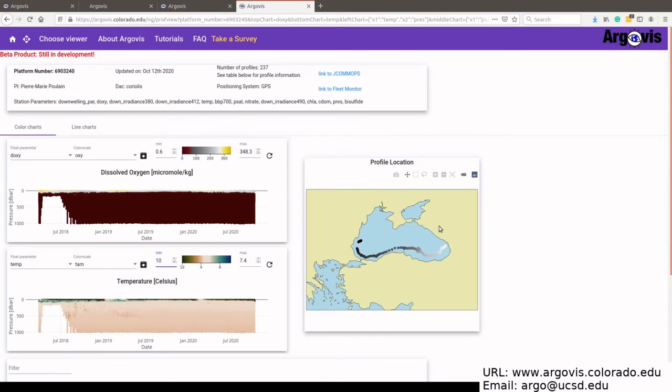onwards around Georgia. Some of the platform metadata is displayed on the top of this page, such as Primary Investigator and Data Acquisition Center. I included some links to two other apps, JCOMOPS and Fleet Monitor, for additional information on this platform. Station parameters are the measurements that this float collects.